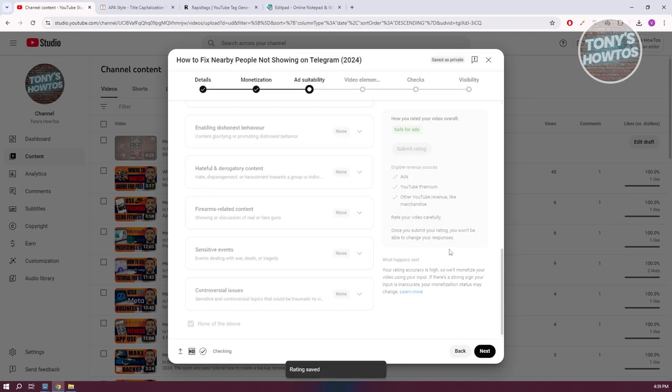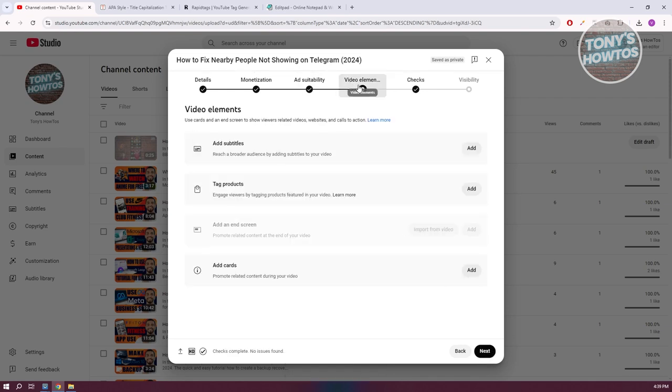Now, from here, you could click on the next button and see the video elements section. The video elements section is a way for you to add specific formats in your videos. For example, if you want to add end screen content, add subtitles, tag products, or even add playlists and suggested content, like what you usually see on YouTube videos, this is where you actually do it.